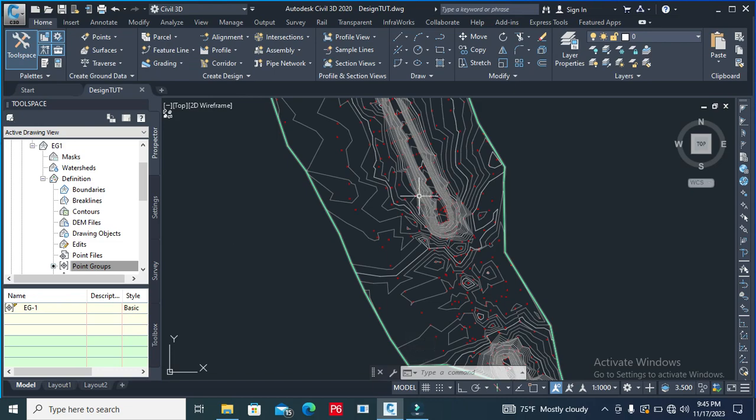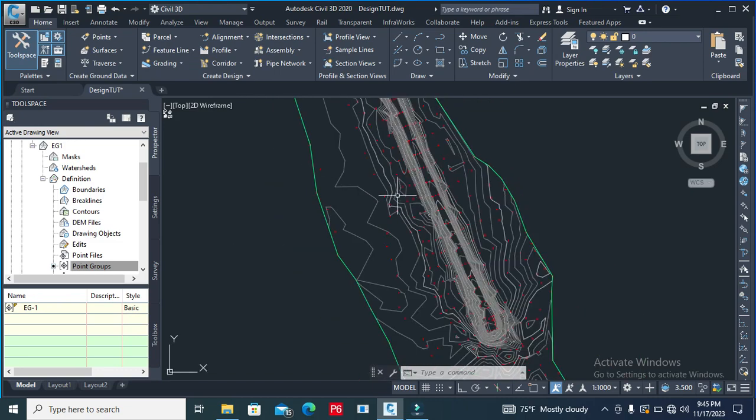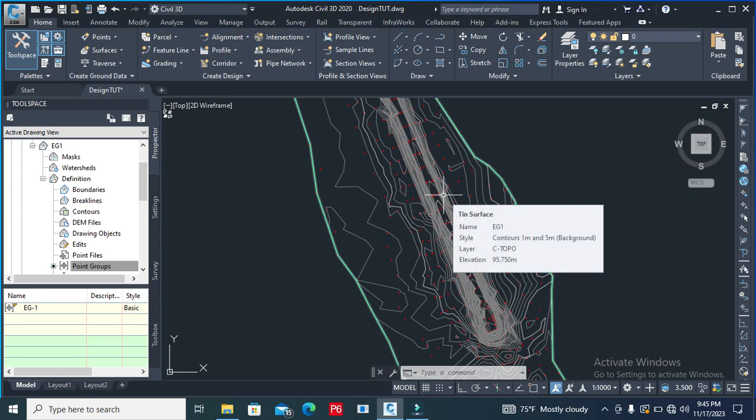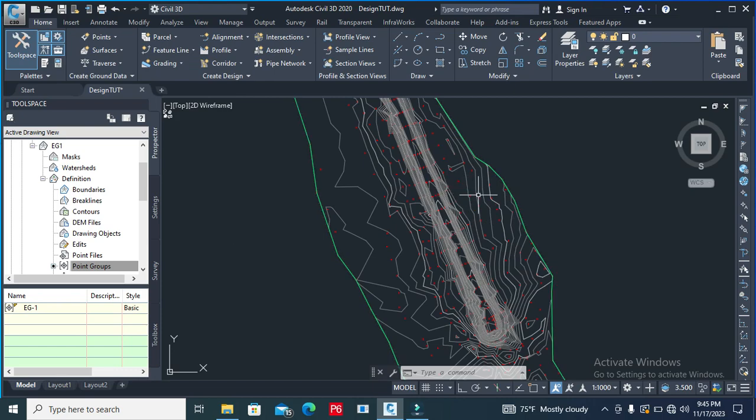So this is our surface, and those are some of the things you can do to edit the surface, especially if you're working on data which has been picked. So that is it with surfaces.